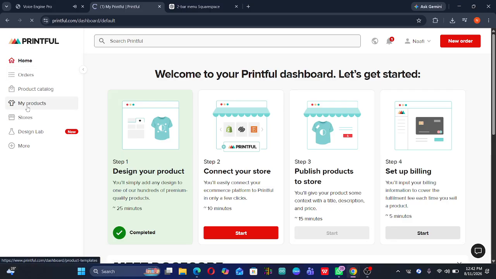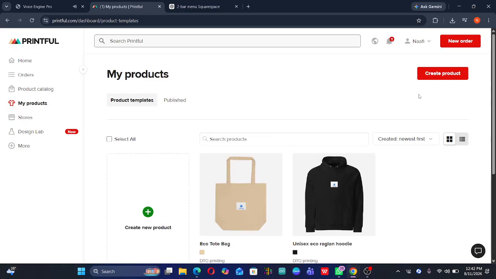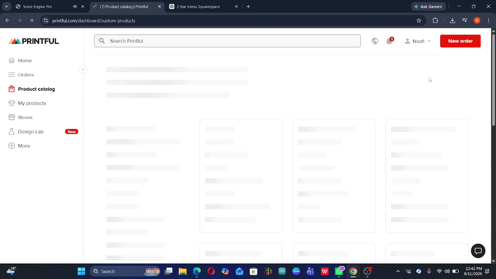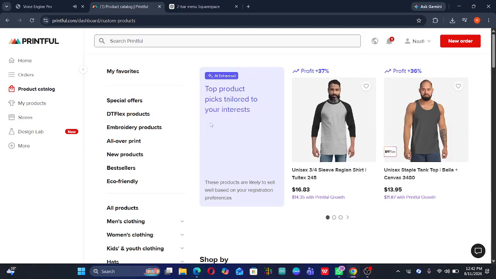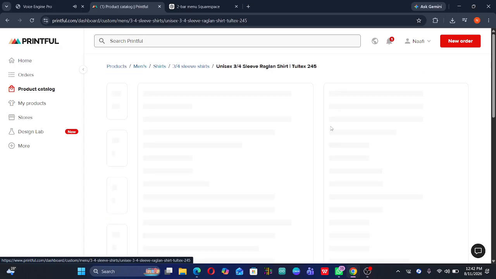Now that we've navigated to Product Templates, the next step is to click on the Create Product button. This is where the fun begins, as you'll be able to choose from a wide array of products that Printful offers, anything from t-shirts to mugs and even phone cases. Take a moment to think about what product you want to sell. Once you've decided, go ahead and select it.